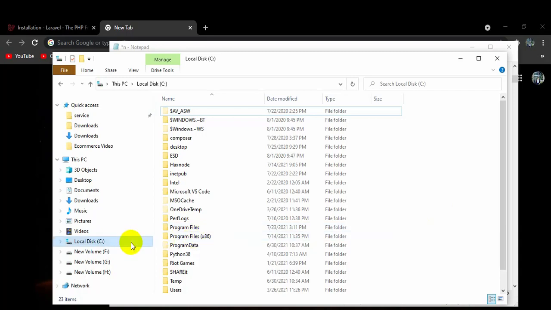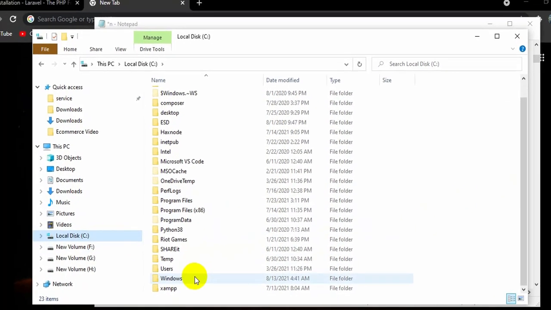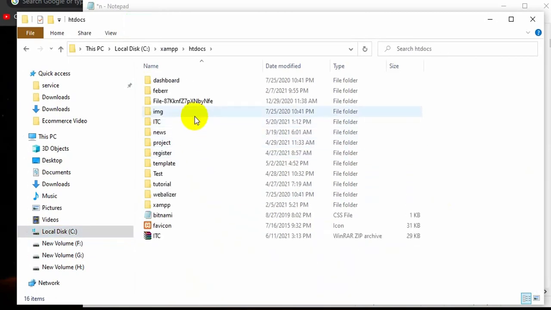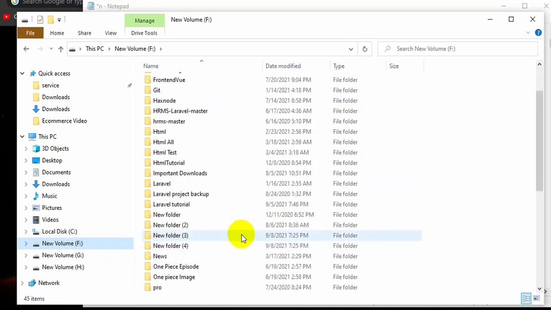Now normally if you are creating a PHP project, what we need to do is go inside XAMPP, then go to htdocs and create a project over here. But if you are using Laravel, you don't have to do it. You can create a Laravel project anywhere you want. So I already created a folder over here called Laravel tutorial. Over here you can see.